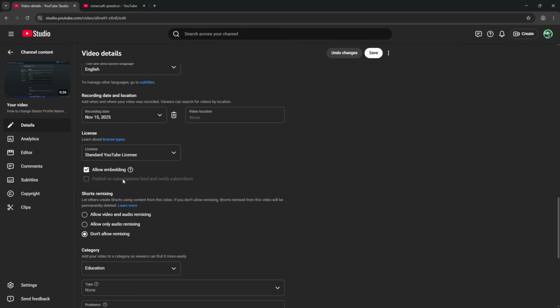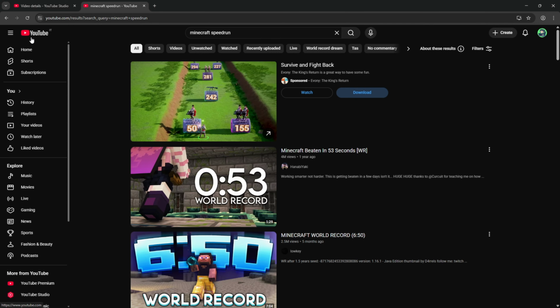Publish to subscriptions feed and notify subscribers. This is checked by default. So it will give a notification to your subscribers and also will be shown in your subscription feed.